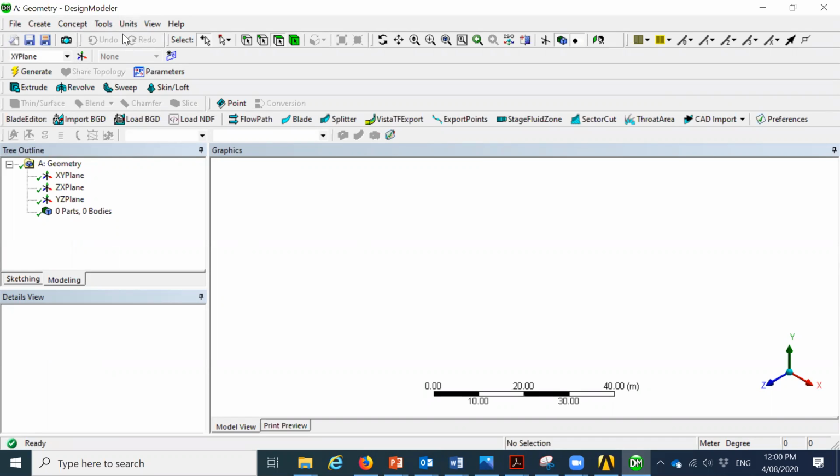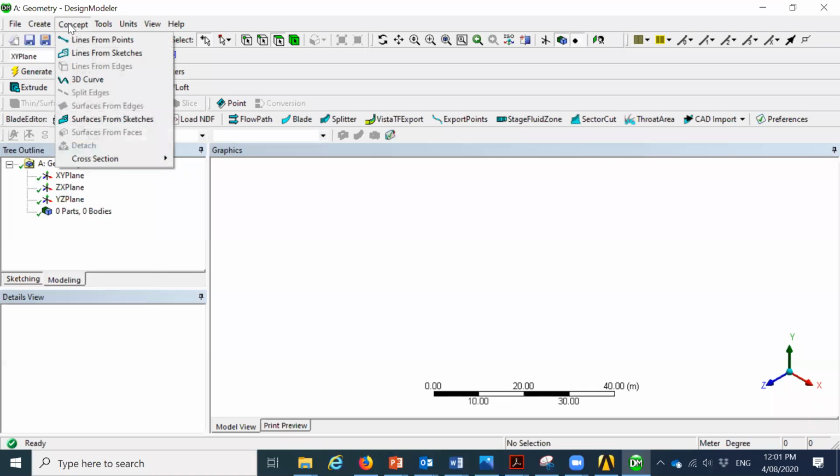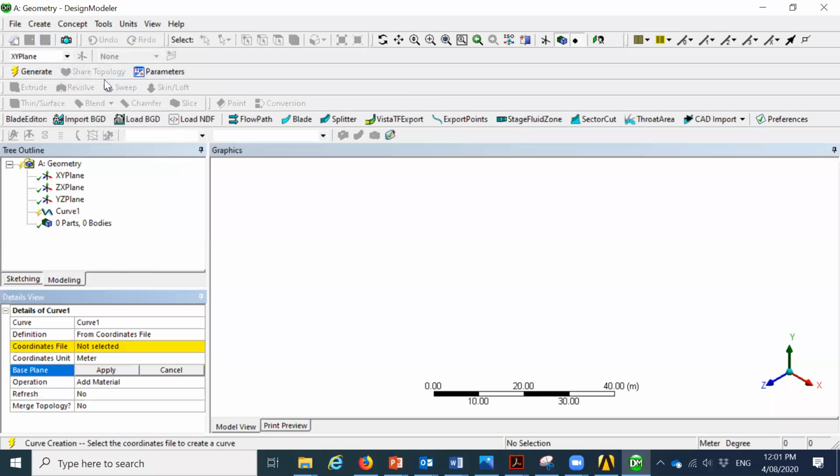So previously I showed you the Clark airfoil data. What you need to do is just go to Create. You need to go to Concept and click on 3D Curve. So it is all about the points. You can see the coordinate file. We already have the Clark geometry, the airfoil coordinates.